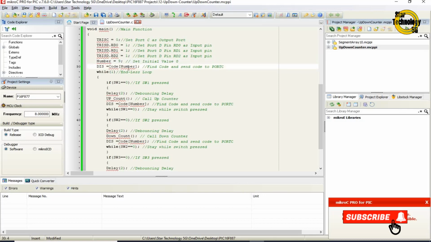display equals code[number]. This line find code in array. And send that code to port C. And port C display character on 7 segments display. The initial value of number is 9. So it will display 0 on 7 segments display. while(1). Endless loop. It will repeat code again and again.